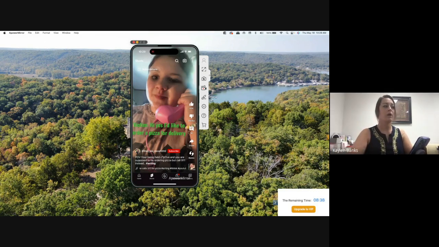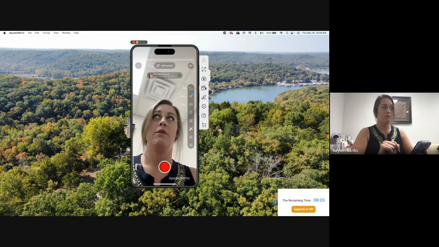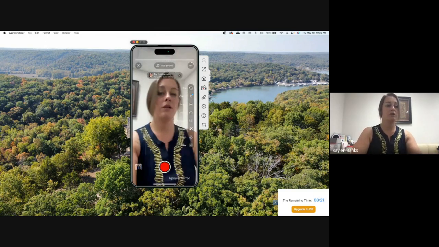Okay. So what I'm going to do is click this plus button because I want to create a short. Now it'll give you this option. You can create a short, you can just upload a video, you can go live, or you can create a post. We're going to hit create short. And then that brings you into your short menu options.